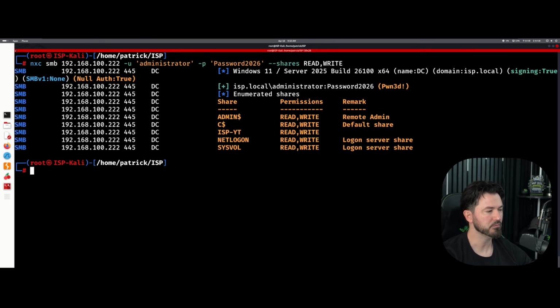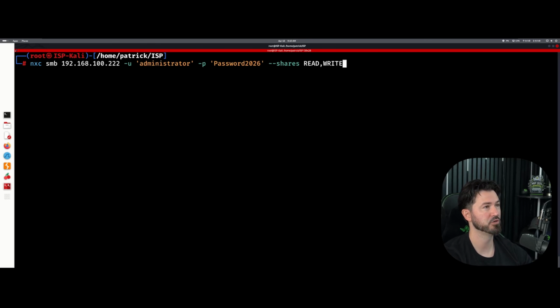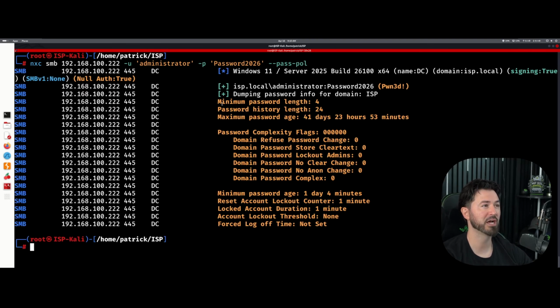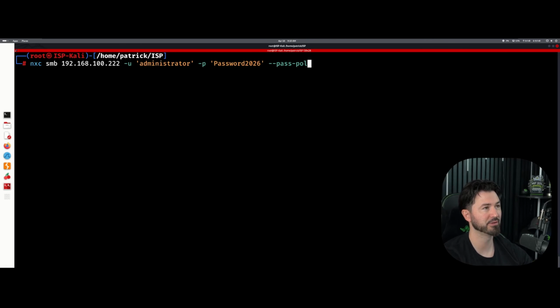Anyhow, now since we have credentials, we can go back to see if we have a password policy. So let's do that, and instead of shares, let's do pass-pol, and we should see the password policy for our domain. This is really useful, right? And we can look at local groups. Now since we can do a lot more, let me do local group.